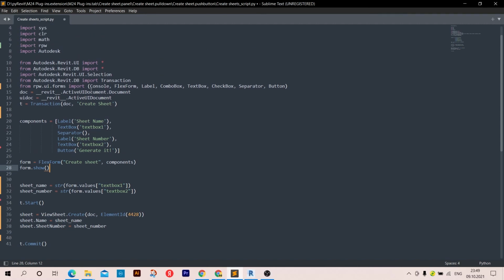And don't forget, of course, to import everything that you're going to use here in your UI form. So the console itself, the flex form, label, text box, combo box, and so on, checkbox, separator, and button.